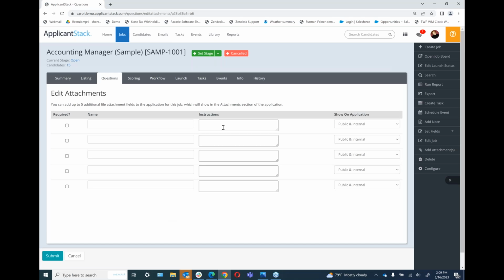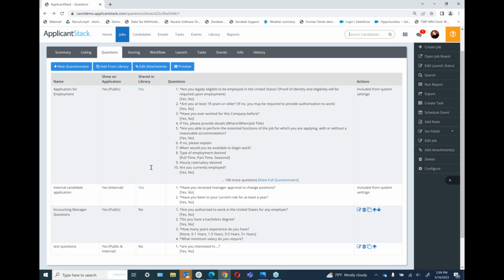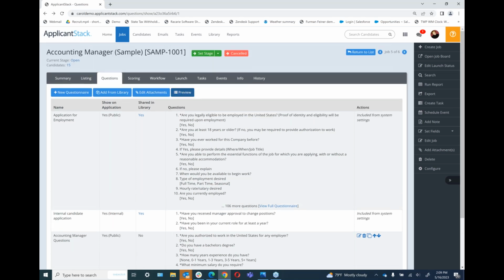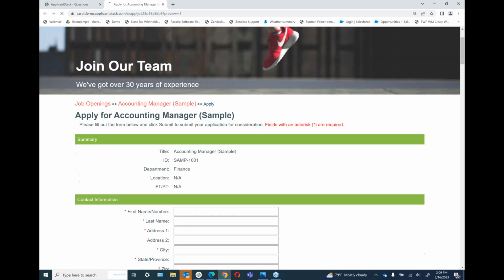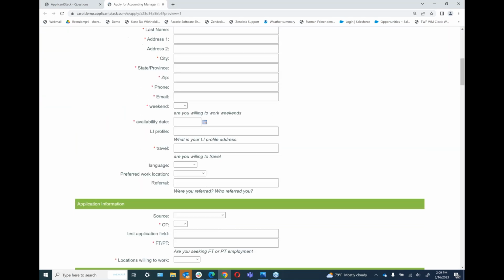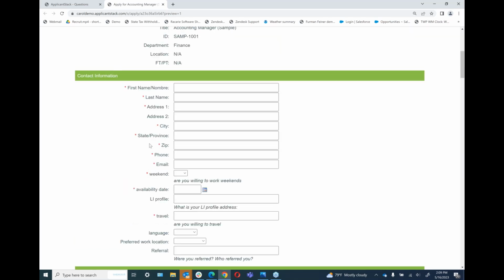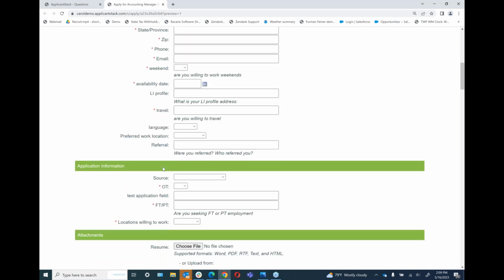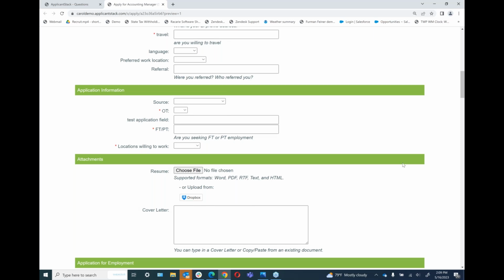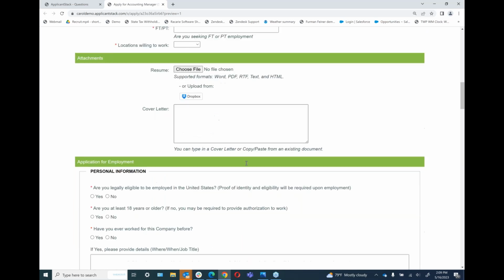Via edit attachments, we have up to 5 fields for you to prompt the candidate to attach information, maybe a certification, maybe a writing sample, something of that sort. They will have a field, they can upload that information. And again, we have that preview button that will allow you to see what your candidate will see, make sure all of your questions have attached correctly. Anything with an asterisk will be required. The resume and cover letter can be required or optional.